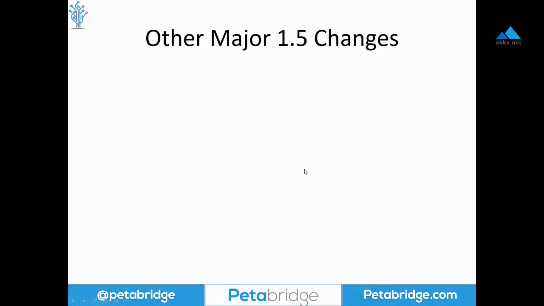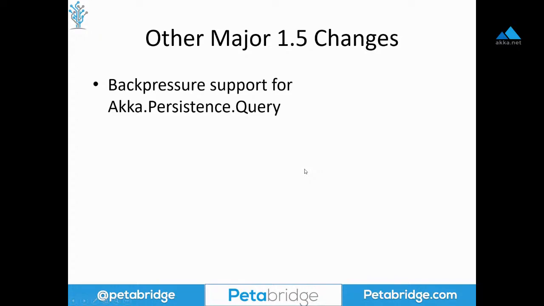Now, some other major changes in the core of Akka.NET 1.5 that shipped. Back pressure support for Akka.Persistence query was a big one. I wrote a whole blog post about this maybe a few days before we shipped Akka.NET 1.5. Basically, we had a lot of users that were absolutely melting down their production-grade Postgres databases using thousands of persistent queries. And that's because they were generating thousands of requests per second as a result.